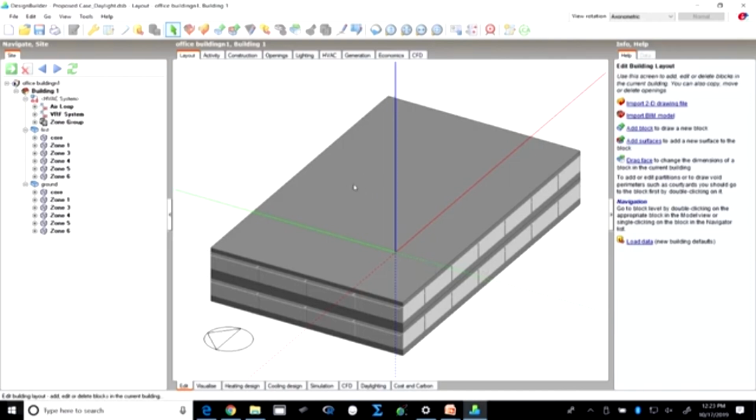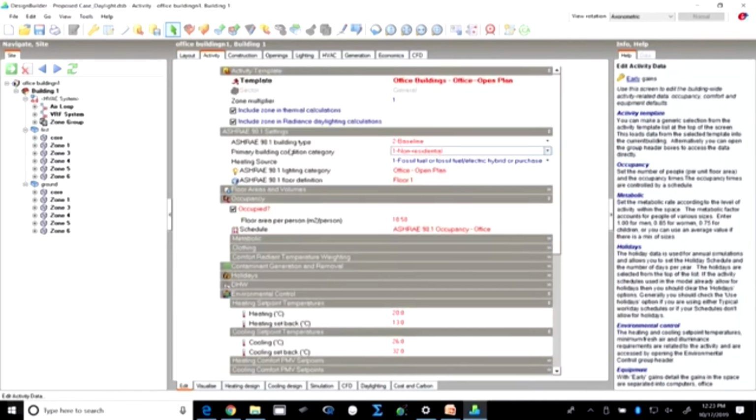Now, the changes that you have to make to the model, or not to the model but to the settings, are: first of all we go to the activity tab, and there we say include zone in Radiance daylighting calculations. The moment we do that, the model will be used for calculating daylighting using Radiance as the engine. So, that is what we need to do in the activity tab.